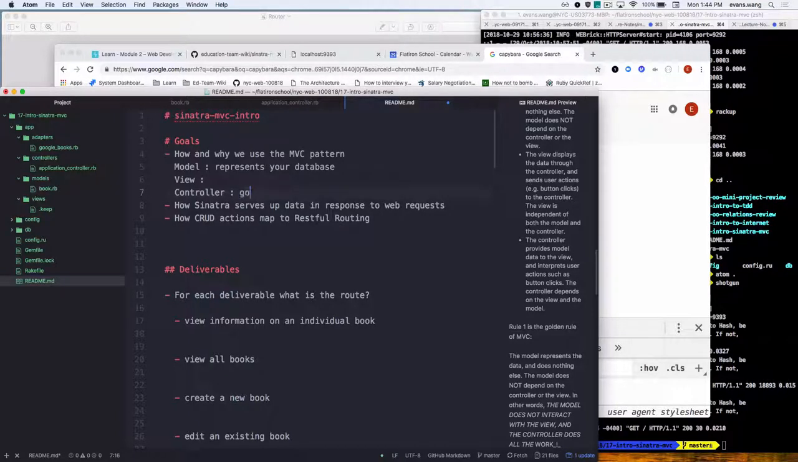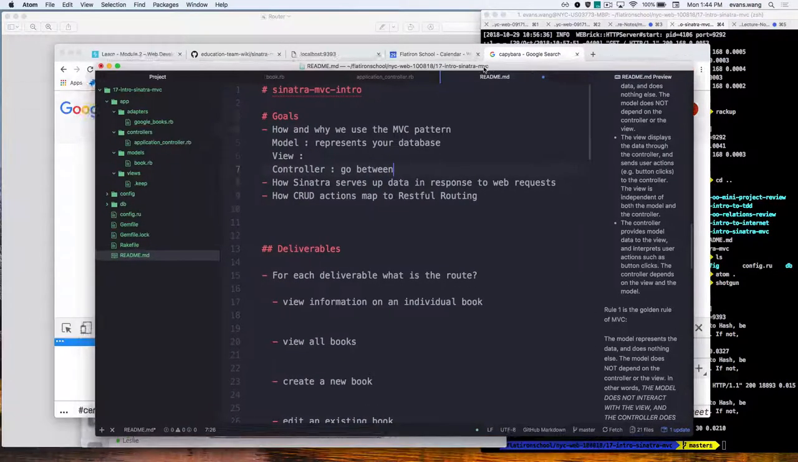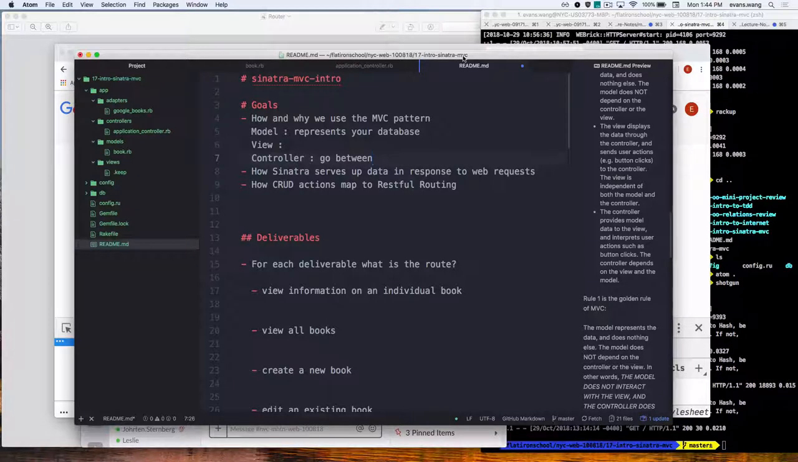Cool, this would be what I would describe as the go-between. It's going to talk to the model. It's going to get the information from the database, from the model, and then it's going to serve it to the view. Are there any questions on that whatsoever? This will make more sense as we start to write the code, but that's just kind of how we're defining it right now.